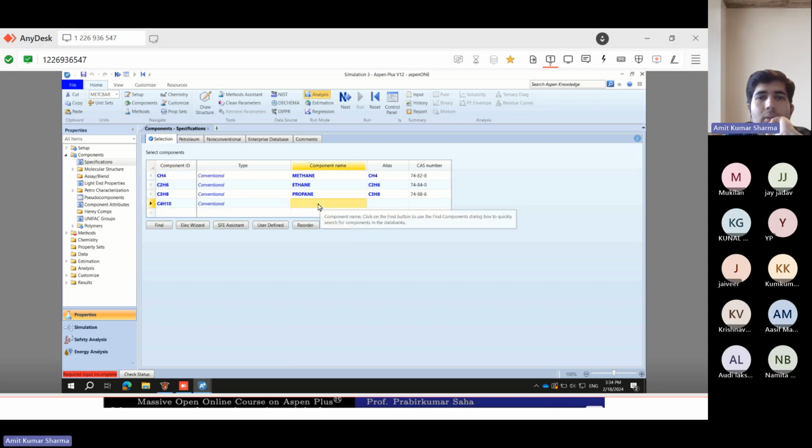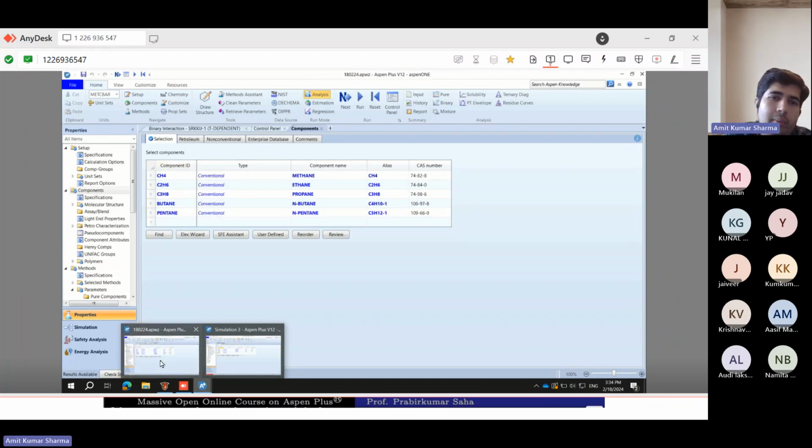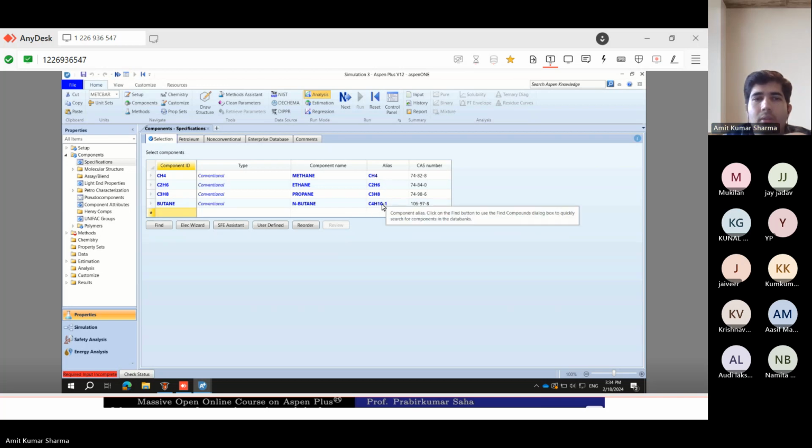You see here, its component name is not coming, the CAS number is not coming, so it's basically not taking the component in this form. So you should change it to butane. Type butane here and press enter, and delete the existing one. Now it's coming here as butane, like C4H10-1. The component in the Aspen database is written like this.